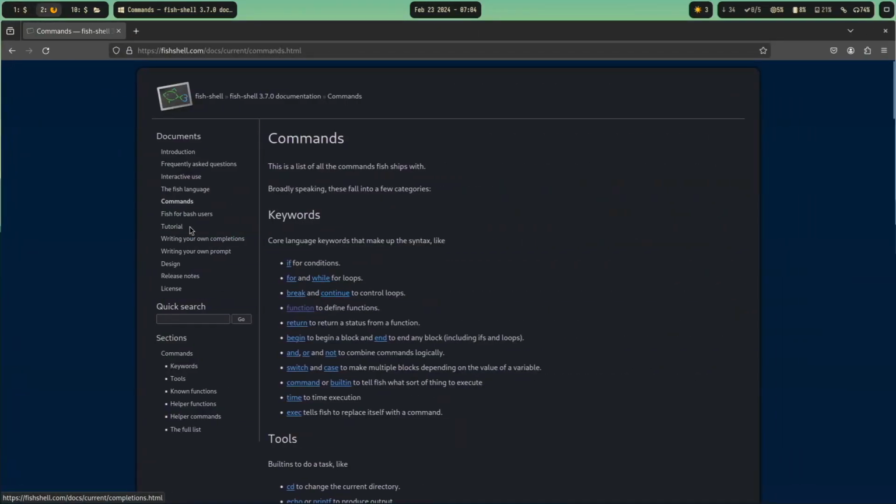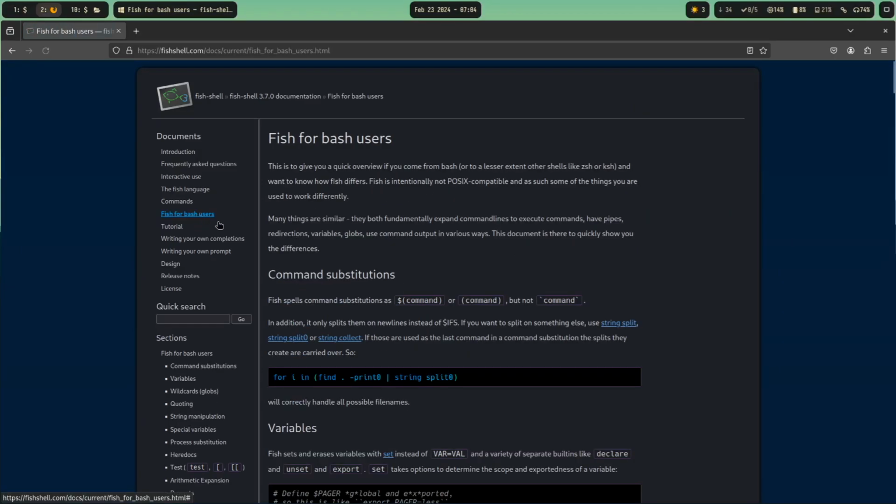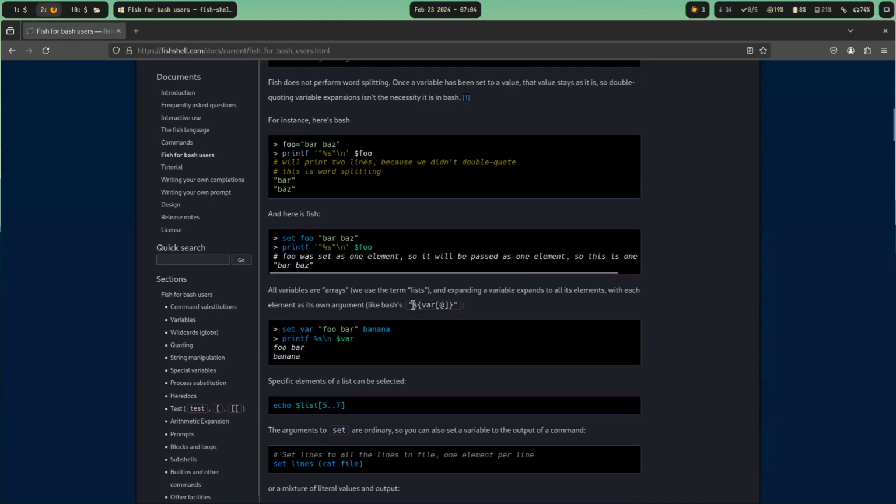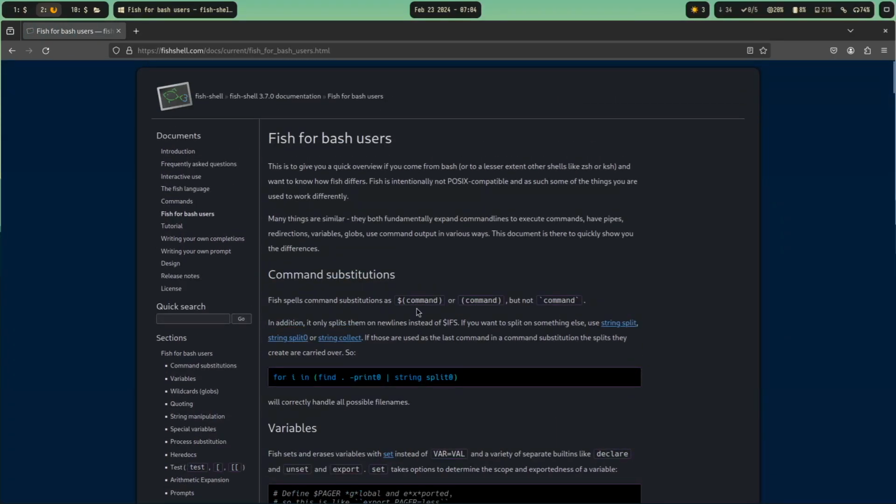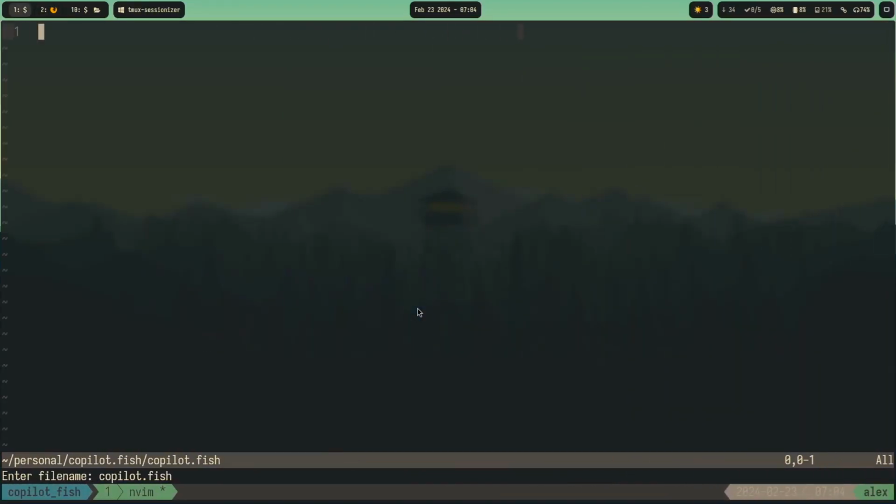So yeah, basically, fish for bash users. Probably this is a good page to see the differences. So yeah, basically, as I said, we need a keybind that will do something.